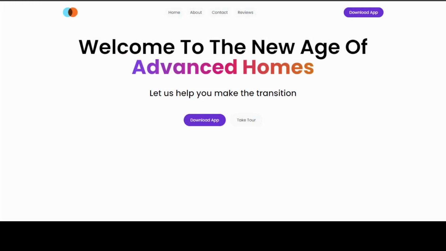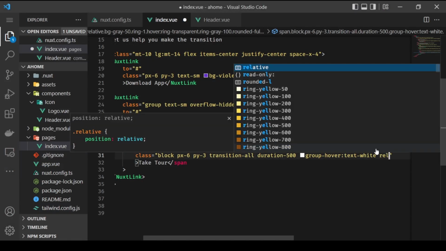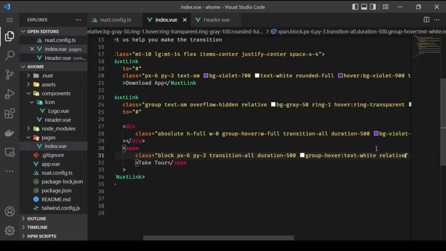So if we jump back to the browser and hover over this, we can see where the background is coming in, but the text is still the wrong color. So let's just fix that in VS Code. So let's just make this relative, and that should fix it.